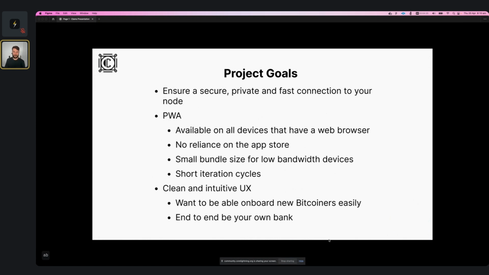Native apps on Android don't rely on the App Store. You can install them separately, but there are a lot of iPhone users as well. So yeah, we didn't want that sort of censorship risk.